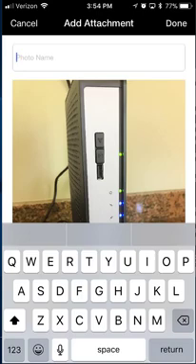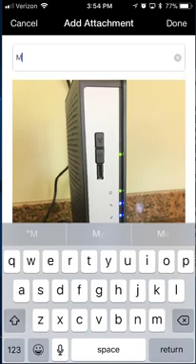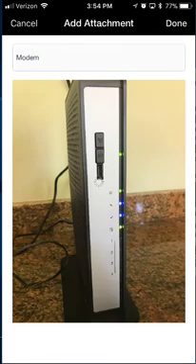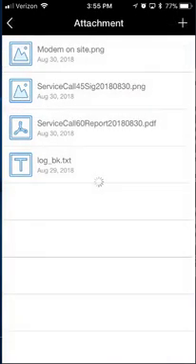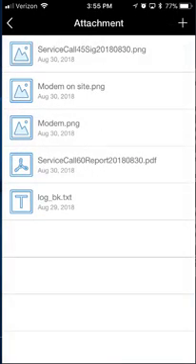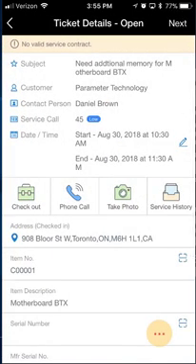And I need to give it a name. And now click done. It's actually going to save this image back to the service call as an attachment. And I can see that I've done that. There's my modem PNG file. So as I'm going through my service call, I can go ahead and take photos of things as we go along.